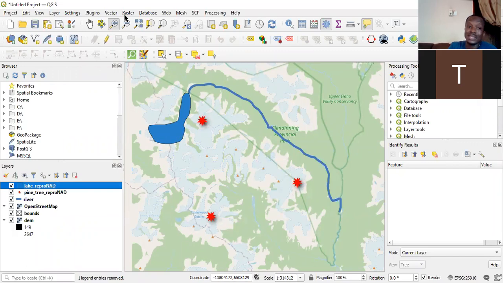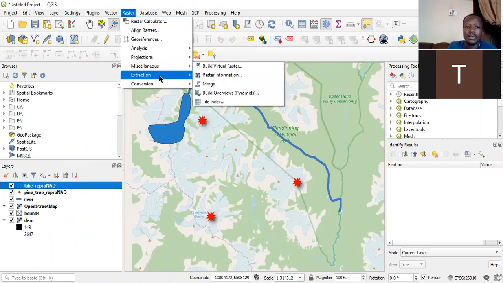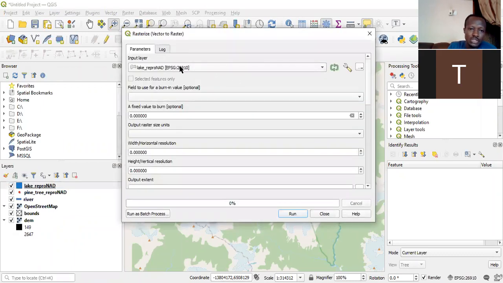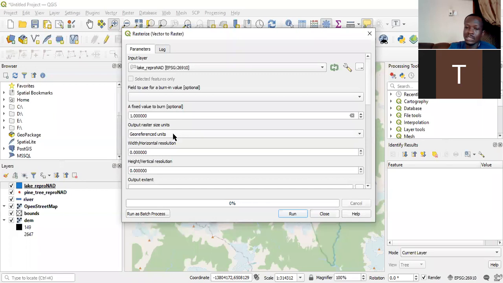So we are just going to do the rasterization. We are back to rasterizing. Go to conversion, rasterize vector to raster, and it's gone straight for the lake. That's not a problem. The burn value should be 1. Press enter. Rasterize, open raster units, go for georeference units. This is what took us back to the projection. So now georeference units, then we have the width.